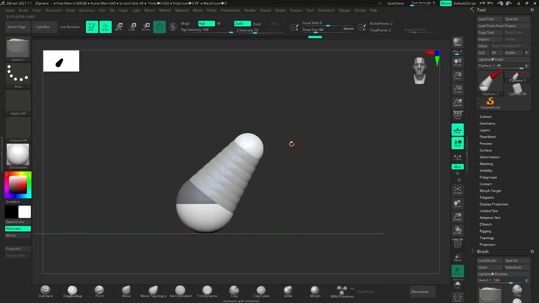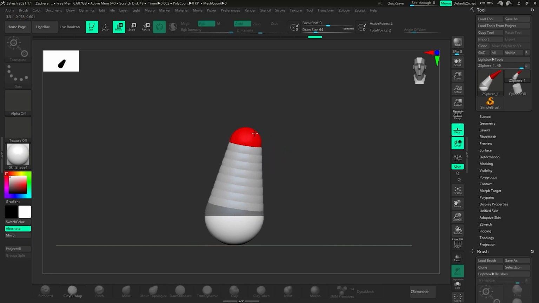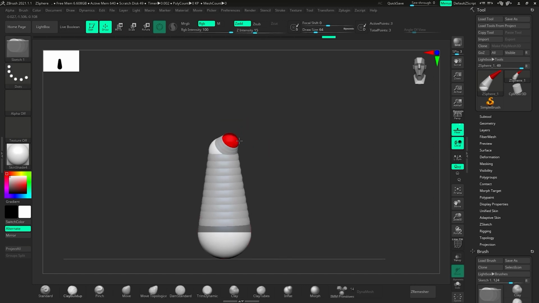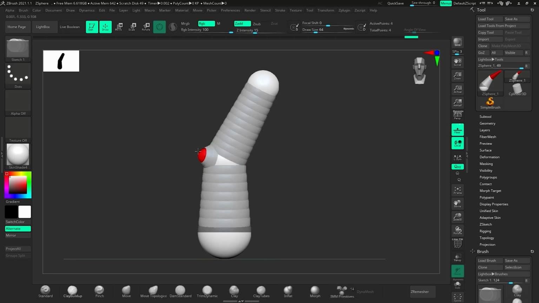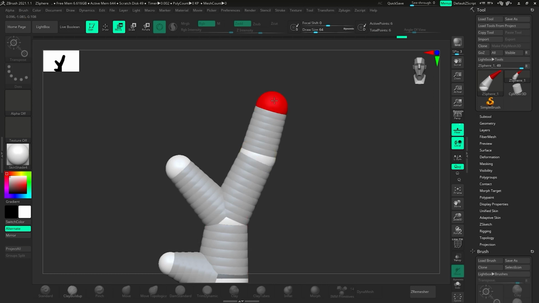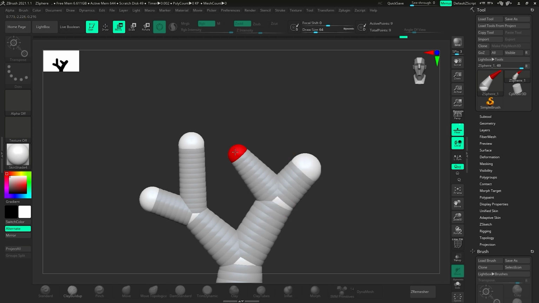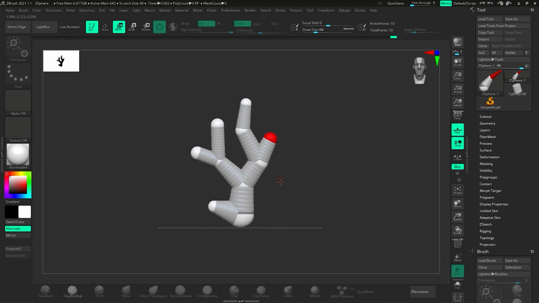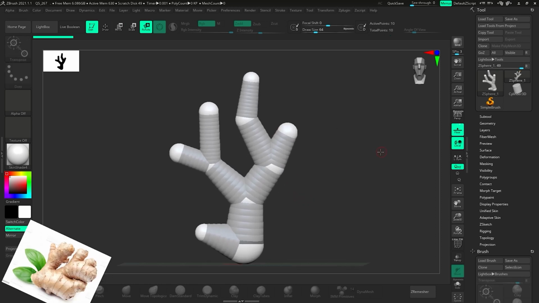Let's try to create something using the tools we already know. For example, Martin. Oops, I did it again.